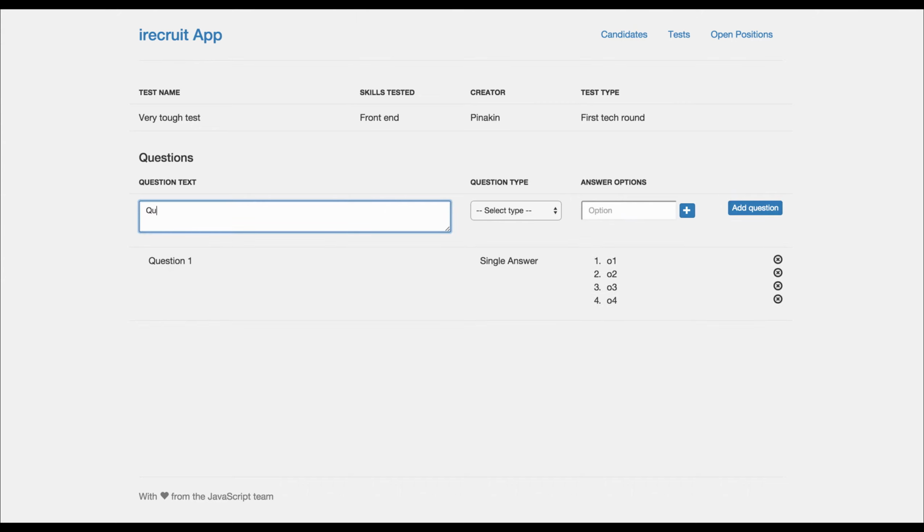Next, I would like to add a question of type multiple answers. Here I'll set options as x1, x2, x3. I'll get rid of this odd man, and then I say add question.